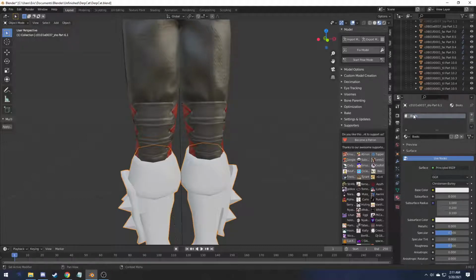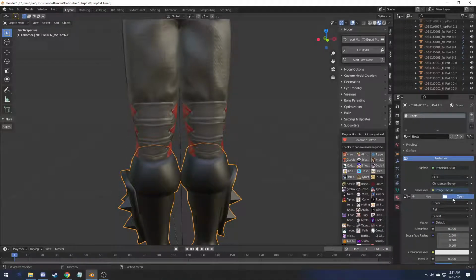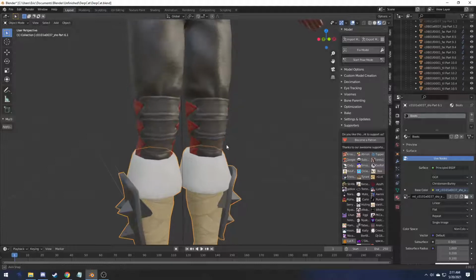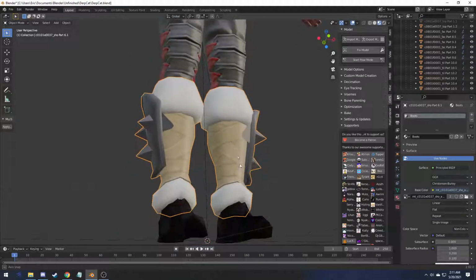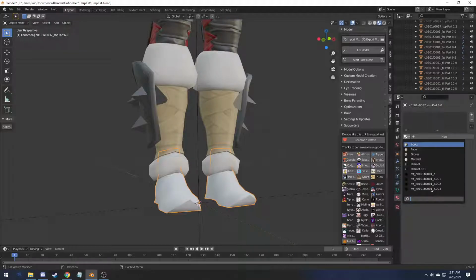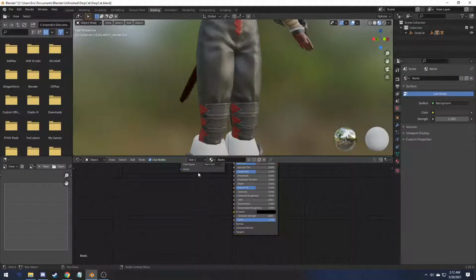Boots. Image texture. Open. Derp cat. I don't know why derp cat's there twice. Shoe AD for diffuse. And we can do the same there. Yeah, boots. So into shading now.